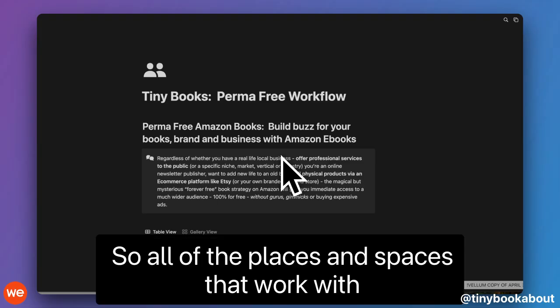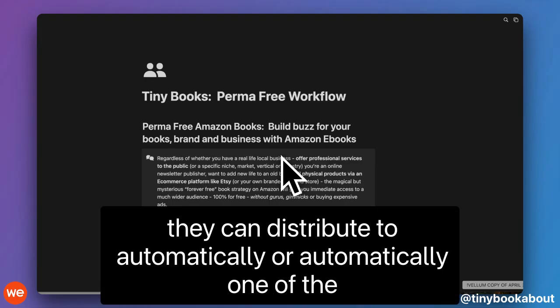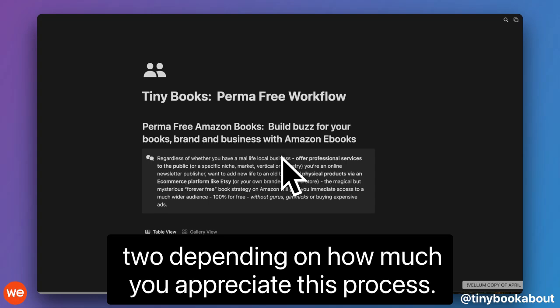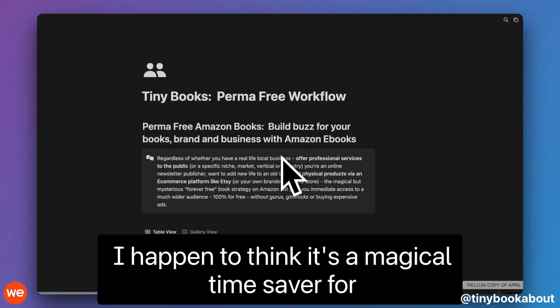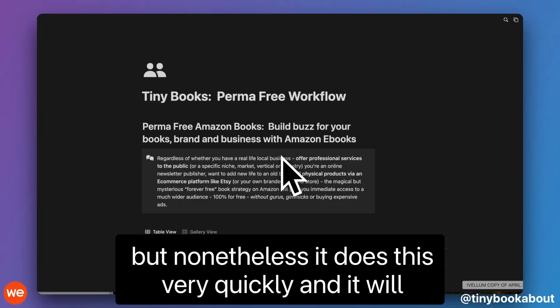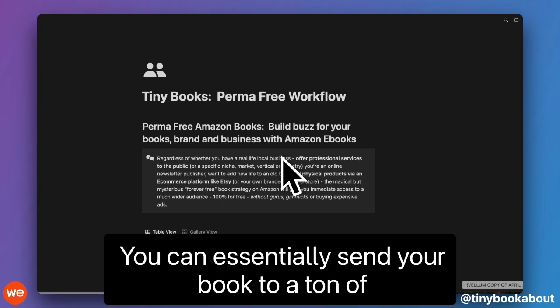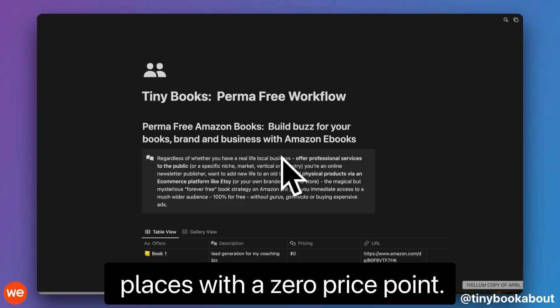So all of the places and spaces that work with Draft to Digital that they can distribute to automatically or auto-magically, one of the two, depending on how much you appreciate this process. I happen to think it's a magical time saver for me, but nonetheless, it does this very quickly, and it will, by dint of a toggle or a checkbox, let you essentially send your book to a ton of places with a zero price point.